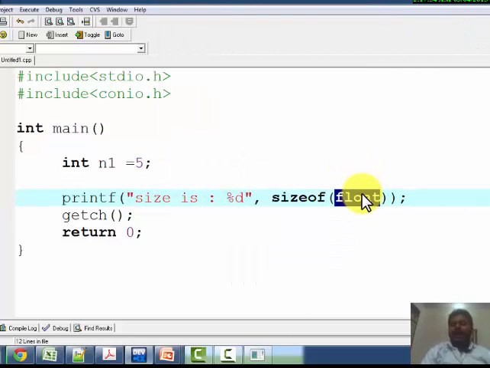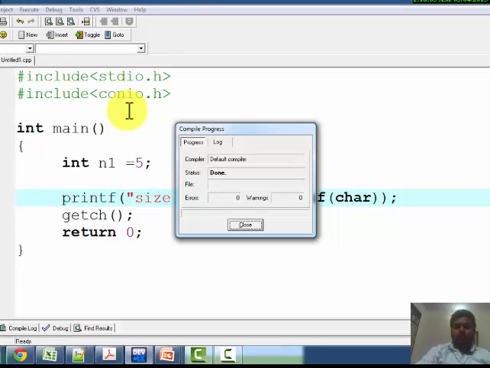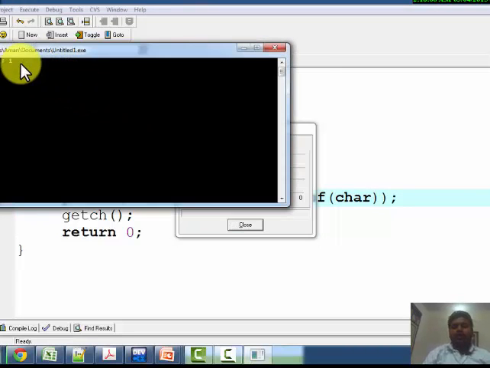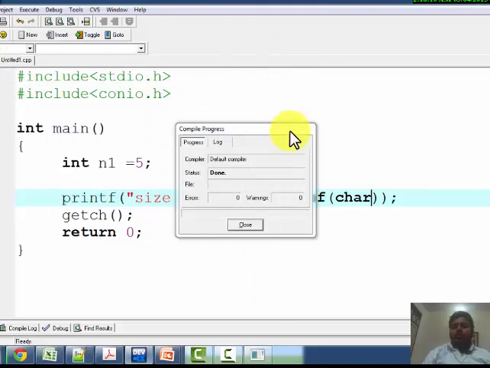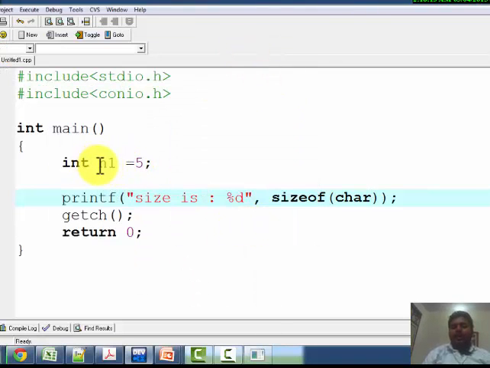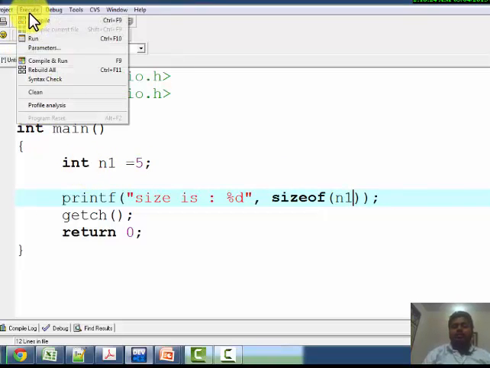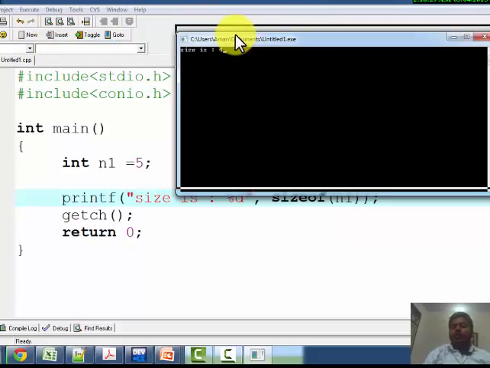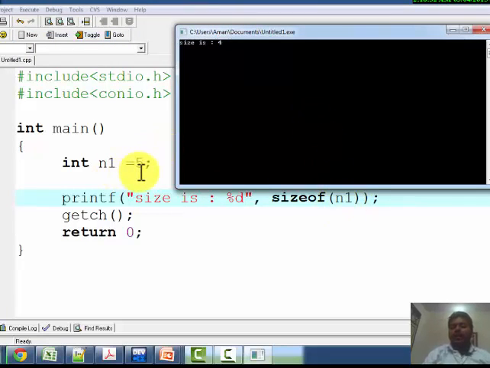Similarly, we can check for char. What is the size for char? See, the size is 1 byte. You can also check the size of a variable. Here int n1 is a variable of int type, so you can also write n1 over here. It will give the size of the n1 variable, meaning the size of the int data type. So size is 4. Size of n1 is 4 because n1 is of int data type.